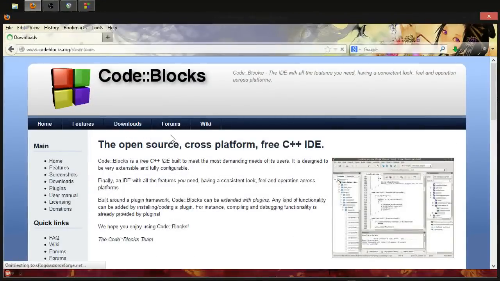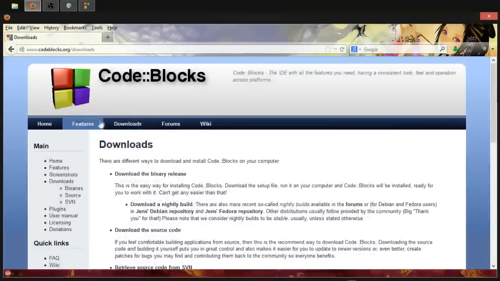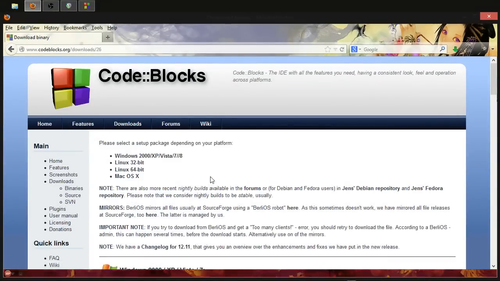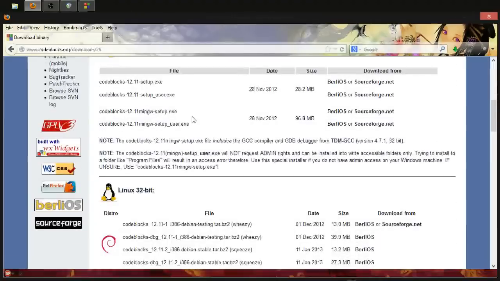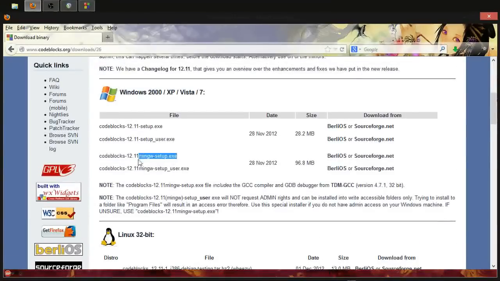Okay, so first things first, click on the Downloads tab at the top, click on Download Binary Release, and then the version that you want is the one with MinGW, because MinGW is the compiler. The compiler is actually a separate thing from an IDE, but we'll get into that in a minute. Just for now, make sure that you are clicking the download with MinGW included.